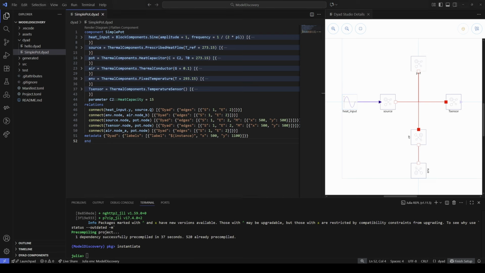So in the same file, I'm going to define an analysis for this simple pot. This analysis will be called simple pot transient. This is an extension of the transient analysis type. In other words, this inherits everything from the transient analysis type. And the model that this analysis is using is, of course, the simple pot model that we've defined right here. Okay, so let's go ahead and run this model.